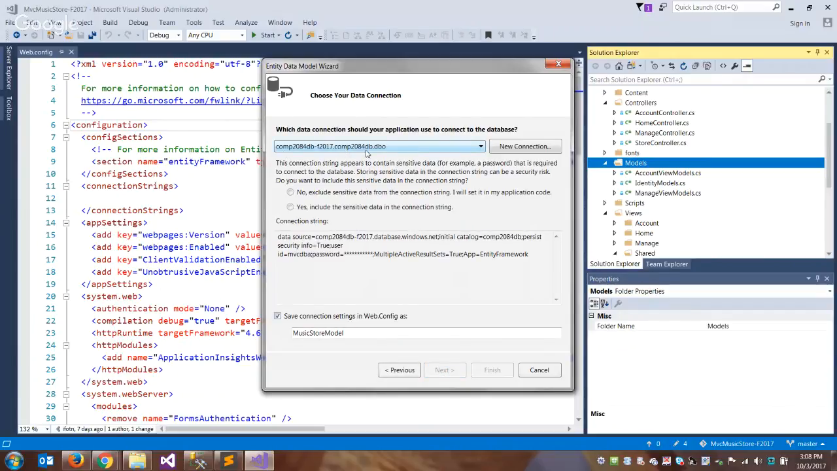Now it already finds the connection that we set up in Server Explorer. And then it asks, include the credentials in the connection string. We'll pick yes. And then this box should be checked off by default. We want it to be checked. Save connection settings in web.config. Remember, we deleted the connection that was there, so we're going to replace it. We're just going to change the name. Instead of calling our connection string Music Store Model, we're going to use the same name that was already there, which is default connection.